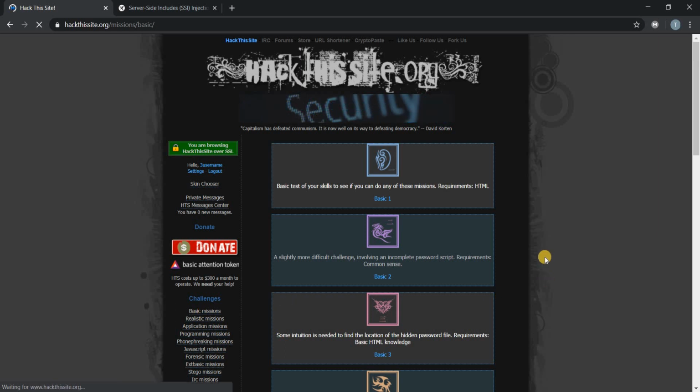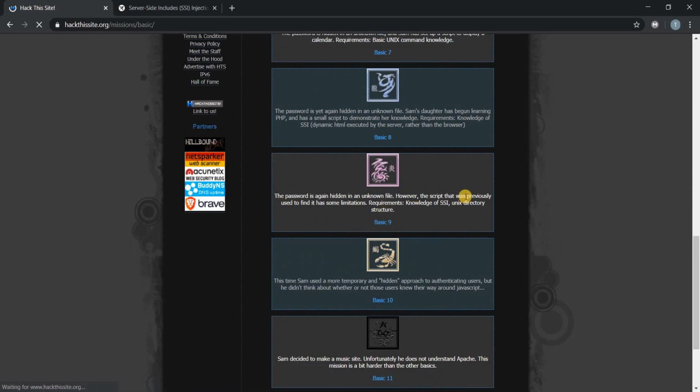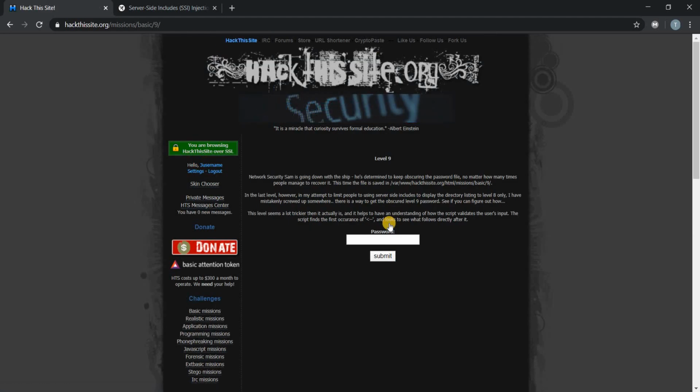Now let's go for level 9. Let's see what level 9 has for us. The password is again hidden in an unknown file. However, the script that was previously used has some limitations now. They are asking for the requirement of SSI and Unix command, Unix directory structure. So keep this in mind. Let's see what the question asks from us.